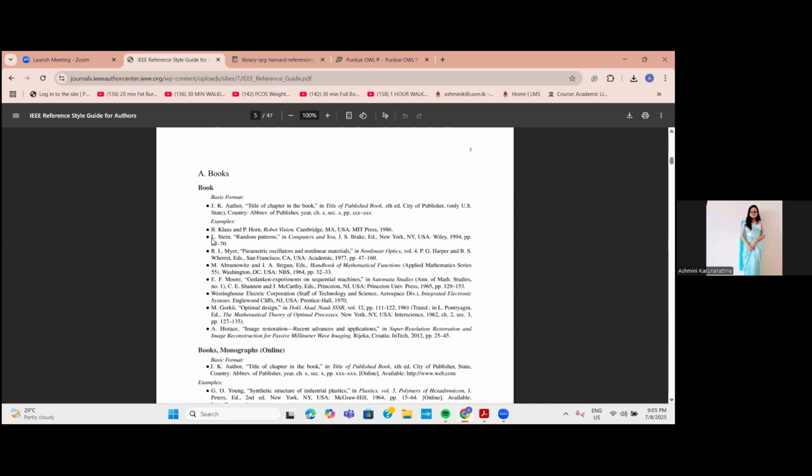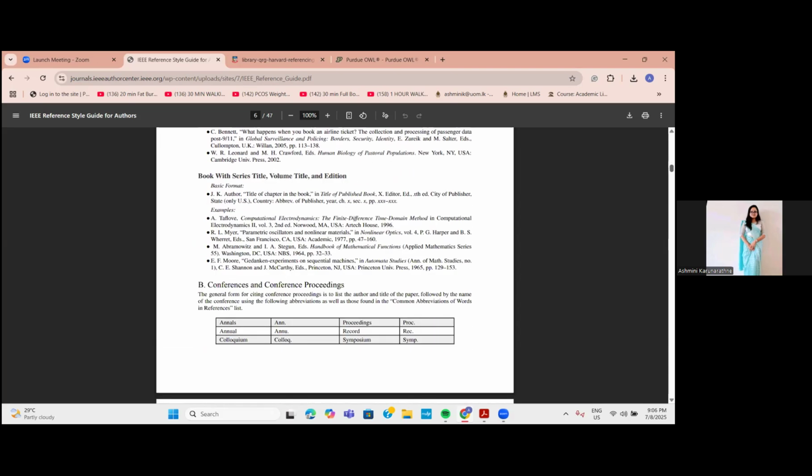Else, in this example, the author initial is S, name is Stein. And if you refer to a book in the IEEE way, the title of the chapter in the book has to go within inverted commas, quotation marks. So the title of the chapter is "Random patterns in the book," then you have to put "in", and "Computers and You" is the title of the published book, in italics. Map this to the basic format. There are examples you can go through, and just use this as a reference to see whether you have done the referencing correctly.